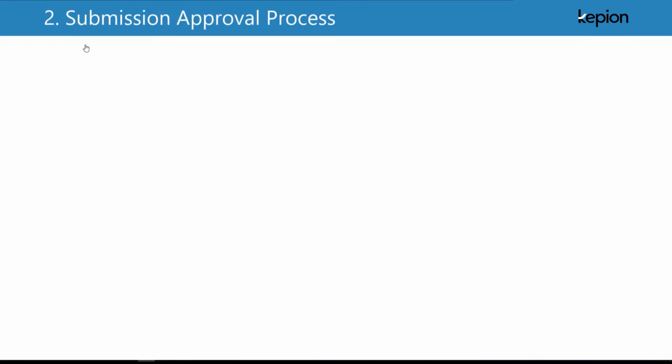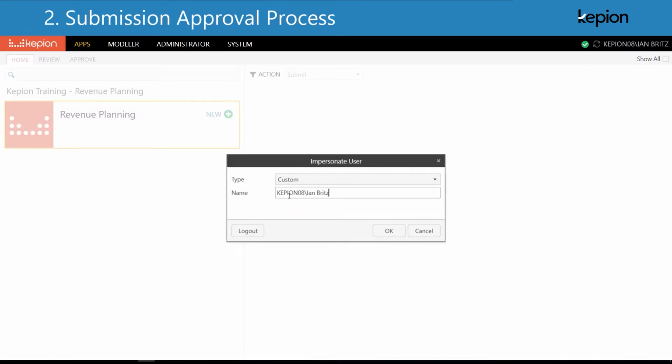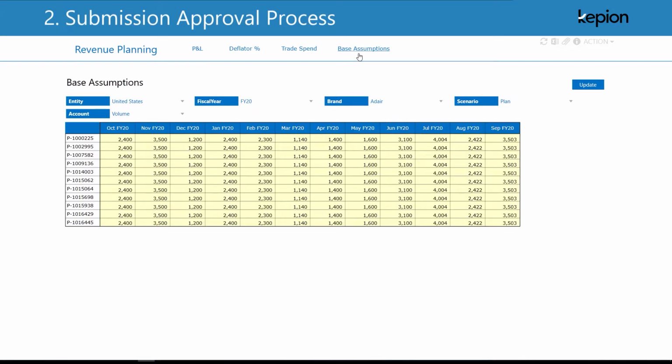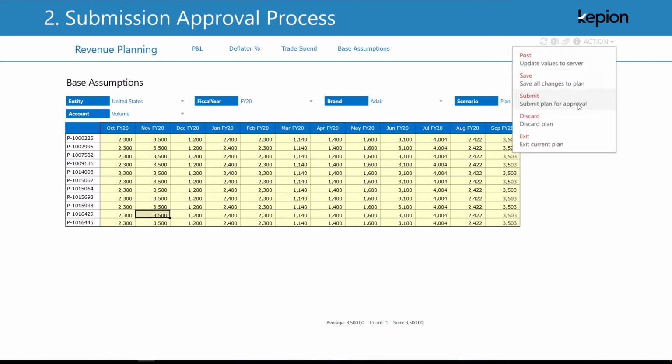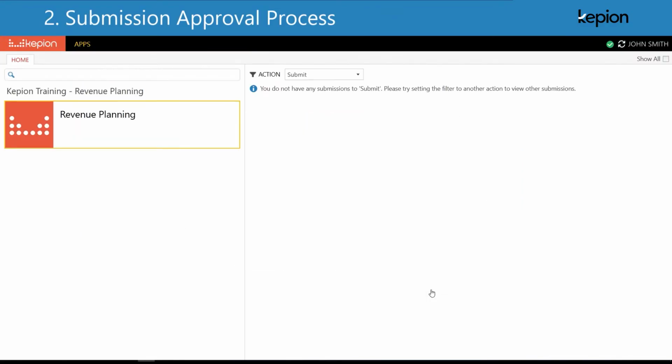In the Apps page, let's impersonate John Smith and then start a new submission. Let's make some changes to the data and then update. From the Action dropdown, we can select Submit. Click Next and we can see an overview of the approval chain we set up. Click Submit. We've now been returned to the Apps page. We can review our submission here.